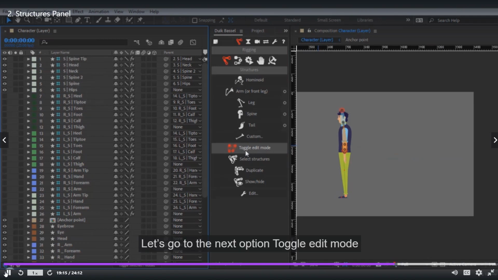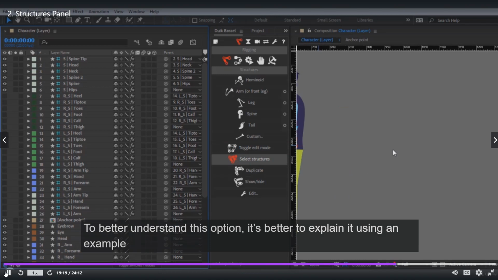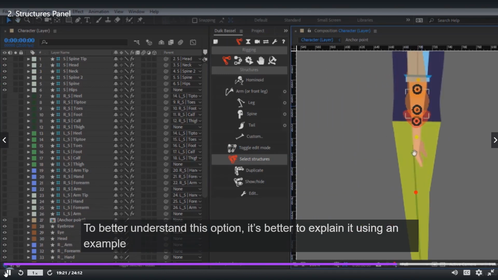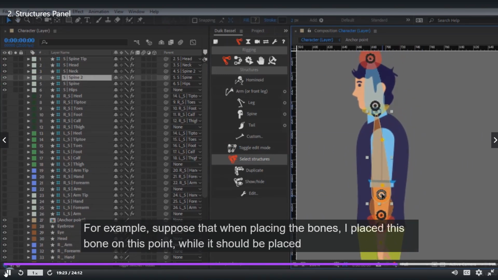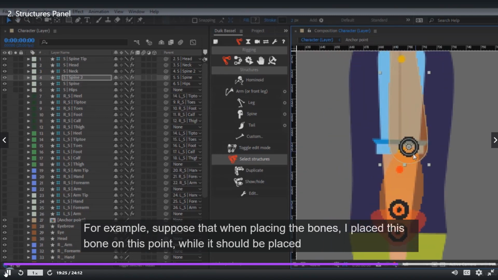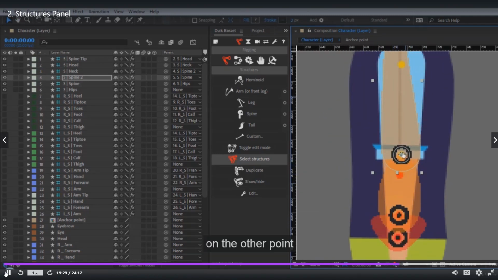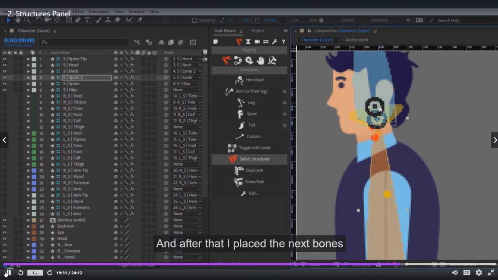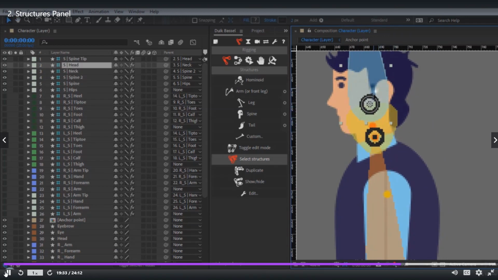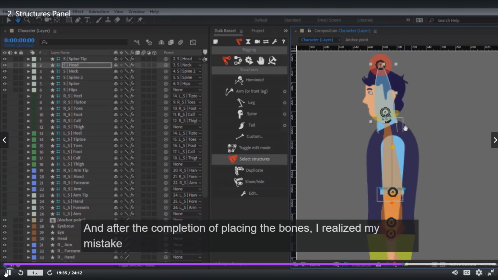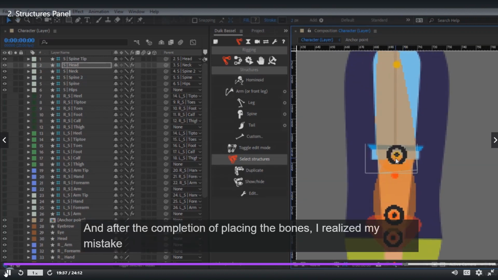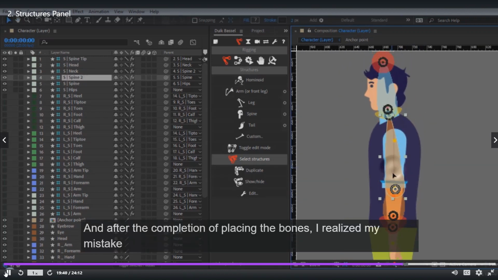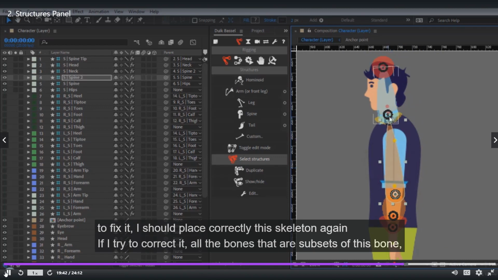Well, let's go to the next option, toggle edit mode. To better understand this option, it's better to explain it using an example. For example, suppose that when placing the bones, I place this bone on this point, while it should be placed on the other point. And after that I place the next bones. And after the completion of placing the bones, I realized my mistake. To fix it, I should place correctly this skeleton again.